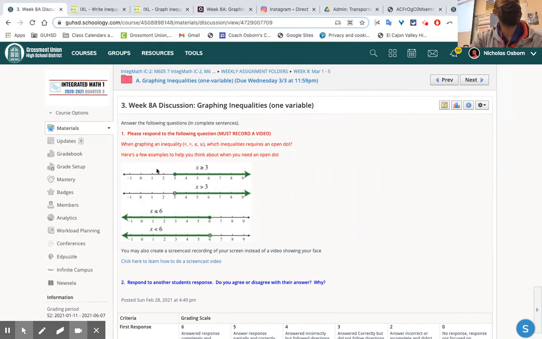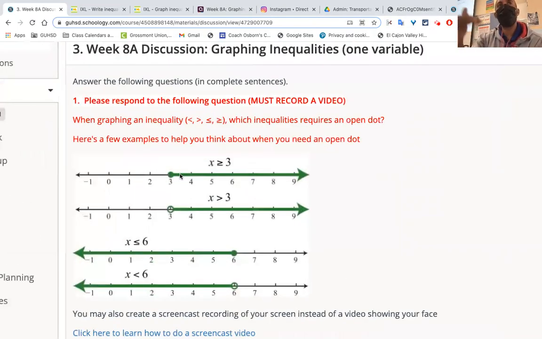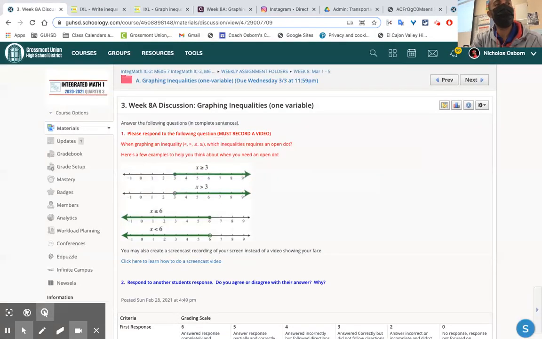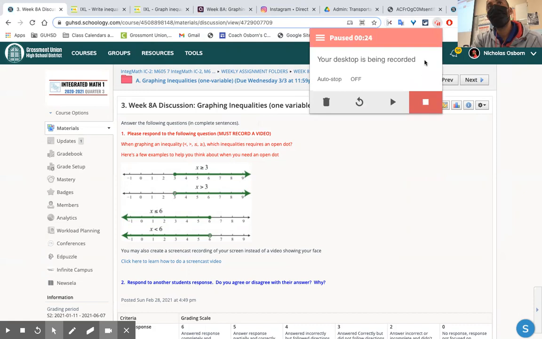So my question is, when graphing inequalities, less than, greater than, which inequalities require an open dot? And here's a few examples. I have to use an open dot when, and I have to use a closed dot when, and you explain that. Now when I'm done, I can hit this pause button down here and click stop, and that'll stop the recording. Or I can go right up here, because sometimes if you go to a different window, this thing disappears. I can just click on that and then click stop.